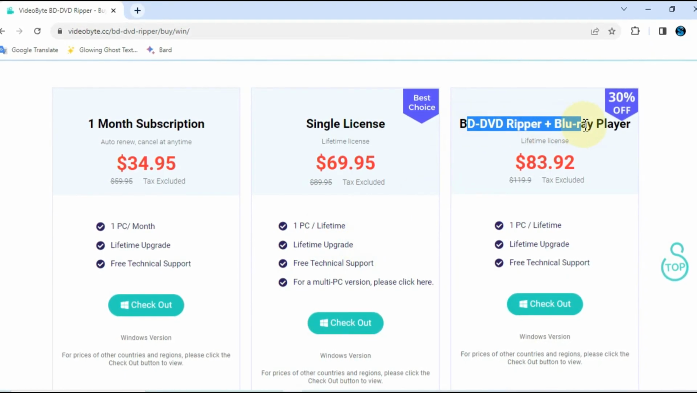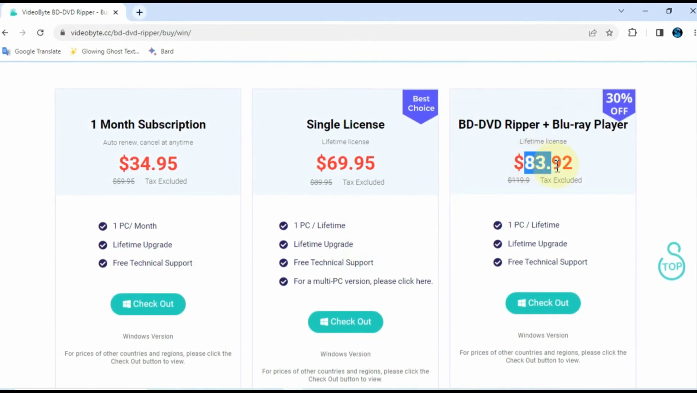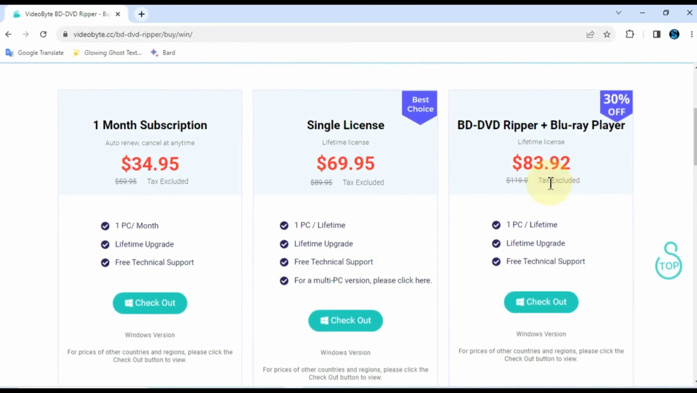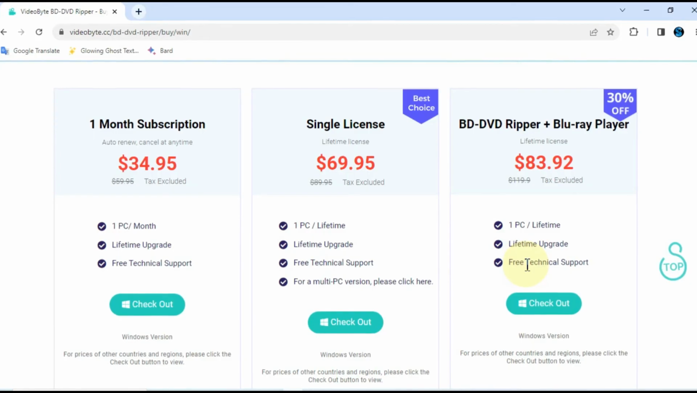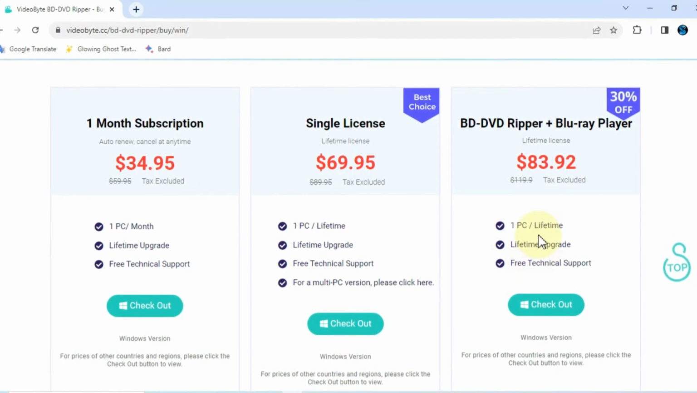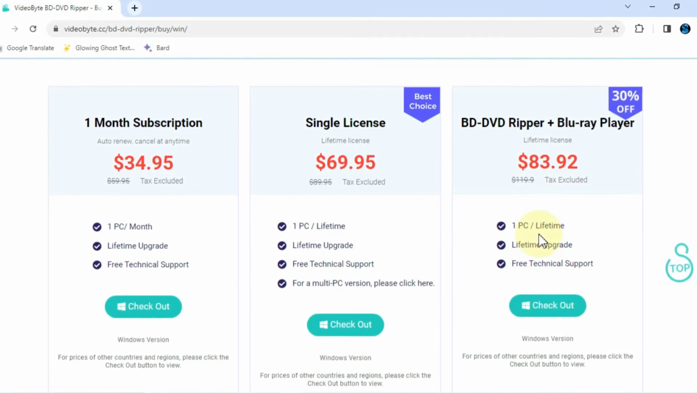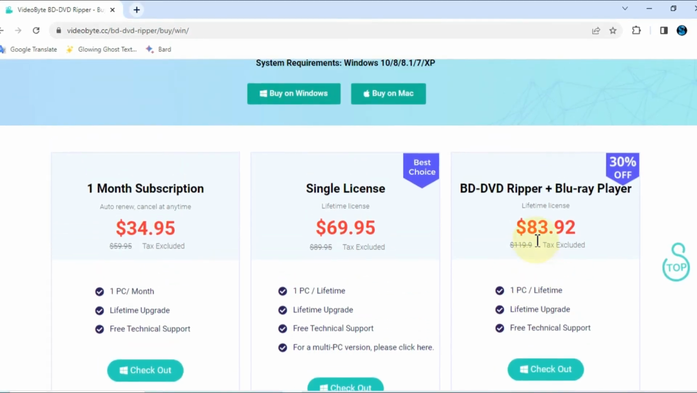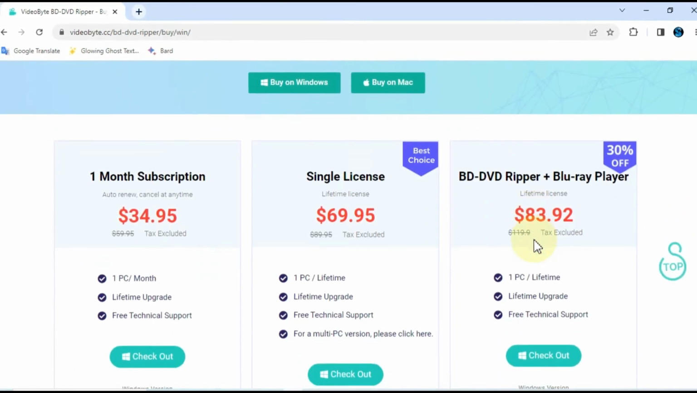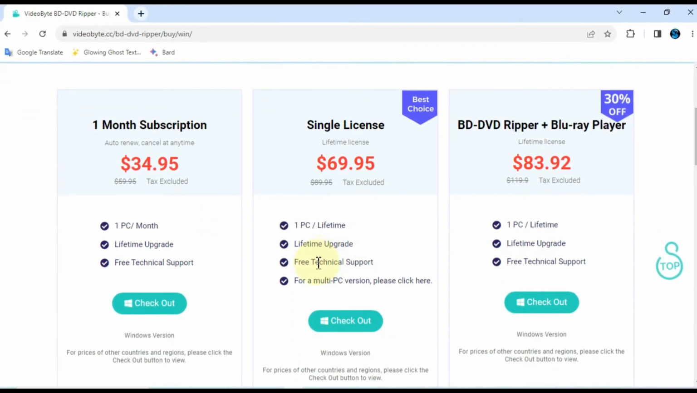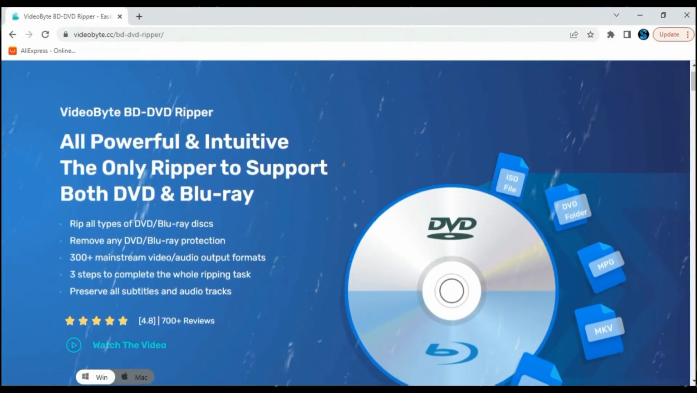BD-DVD Ripper plus Blu-ray player. This plan costs $83.92 and includes both the VideoByte BD-DVD Ripper and the VideoByte Blu-ray player. This is a good option for users who want to be able to rip and convert both DVDs and Blu-ray discs. All plans include lifetime upgrades, free technical support, and the ability to rip and convert DVDs to over 300 different video formats.